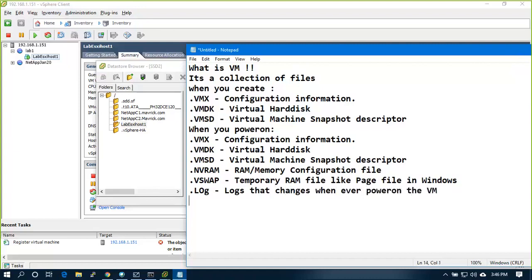Whenever you power on the VM, a new log file will be created. That new log file will be in use until you reboot the server again. How many times? It keeps 7 files. Once the 7 files are done, after the 8th file, the first file will be deleted. The retention is 7 log files.